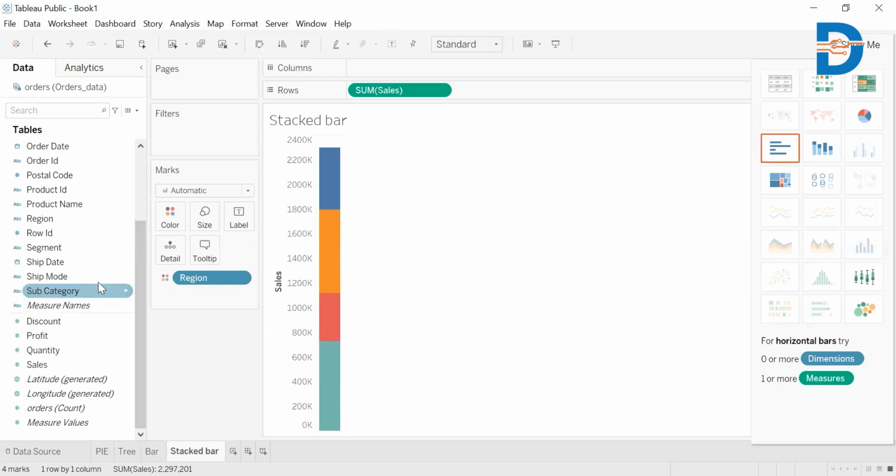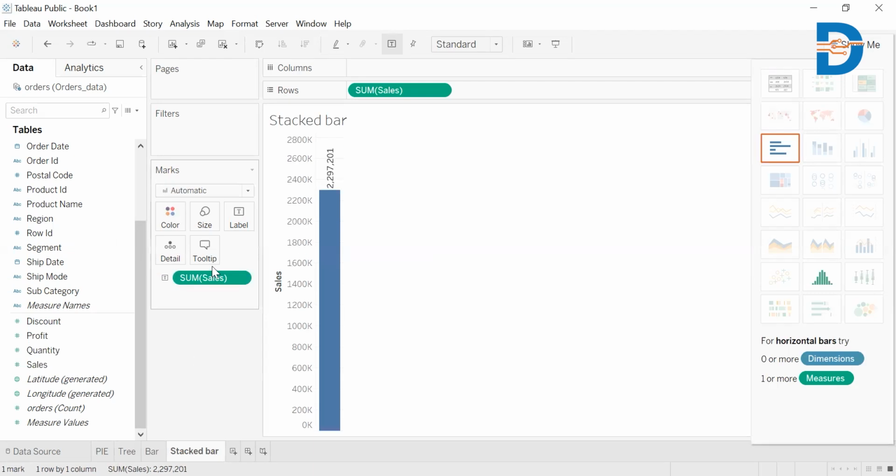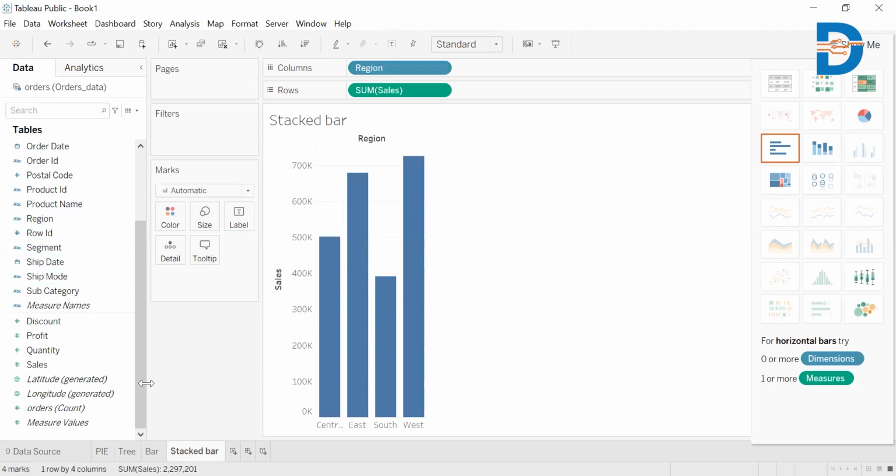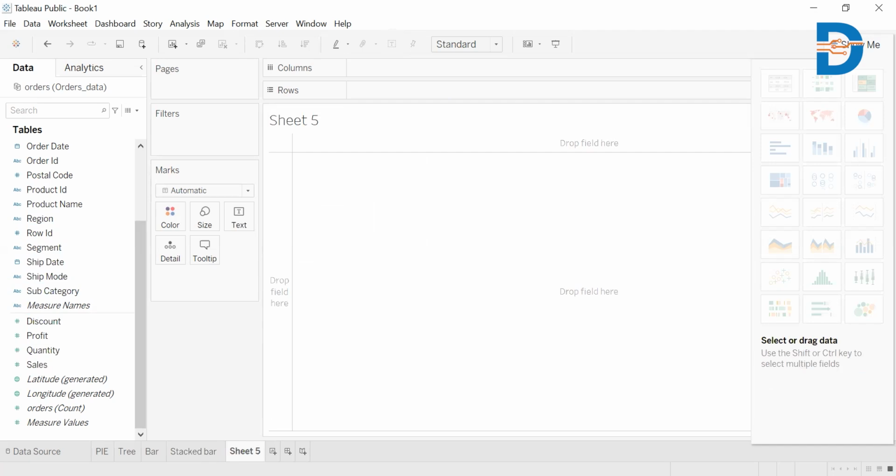If you want to explore labels, you can always do that. Drag sales to labels. See, it is giving us the labels. If you don't want that, just go over here and remove it. You can always get this. It's a normal column chart. Okay. Next, we will draw a line chart.